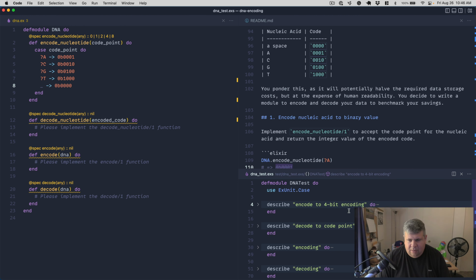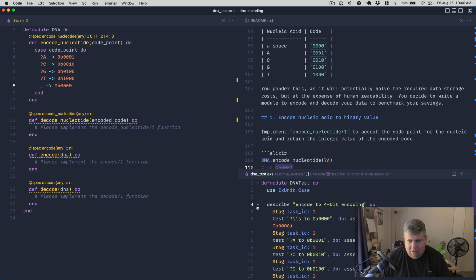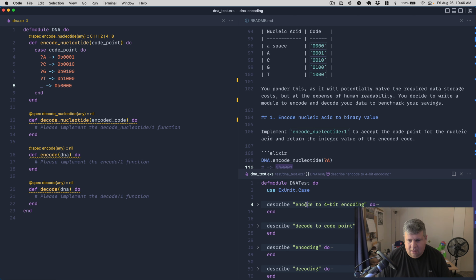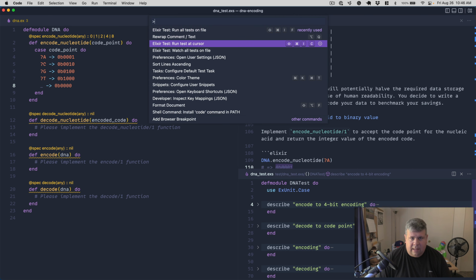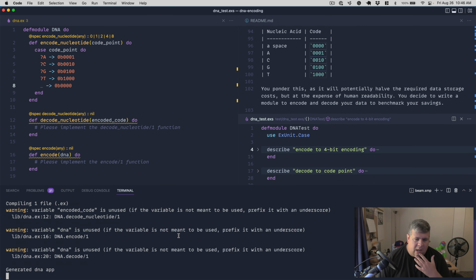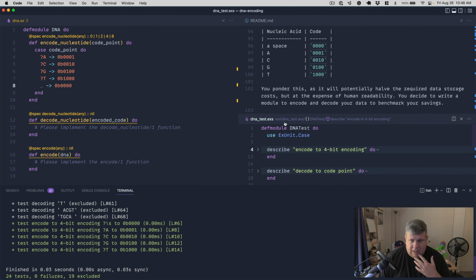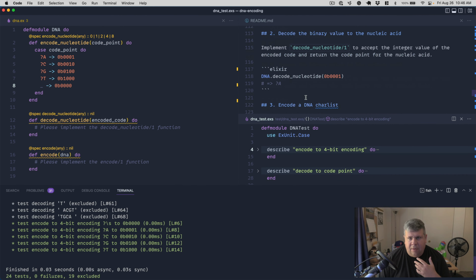Describe encode to a 4-put task 1. Okay. So we'll run test at cursor. All right, that looks good. Let's move on to number two. Decode the binary value to the nucleic acid. Implement decode to accept the integer value and return that. Okay.